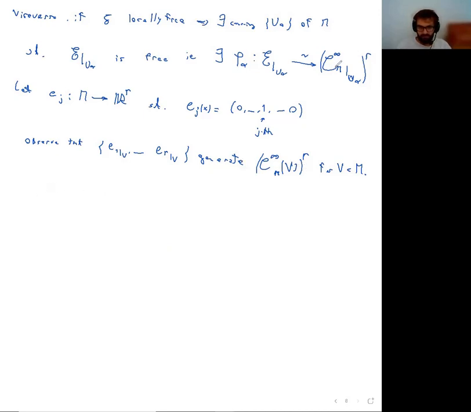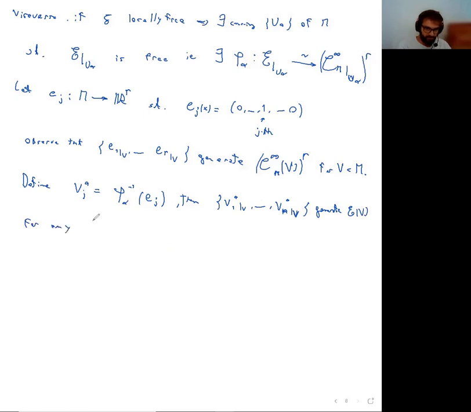But now things are easy because we have these very nice elements, and we can define v_j^alpha as the preimage of e_j. And since this is an isomorphism, this also generates, sorry, v_1^alpha up to v_r^alpha on V. So this generates E(V) for any V contained in U_alpha.